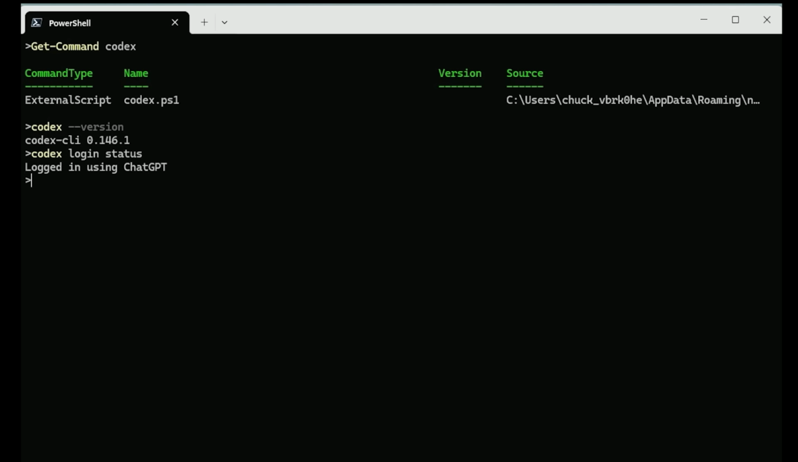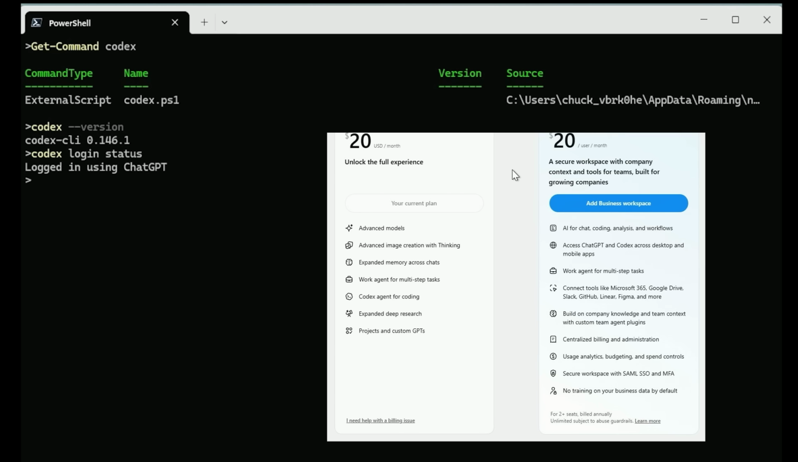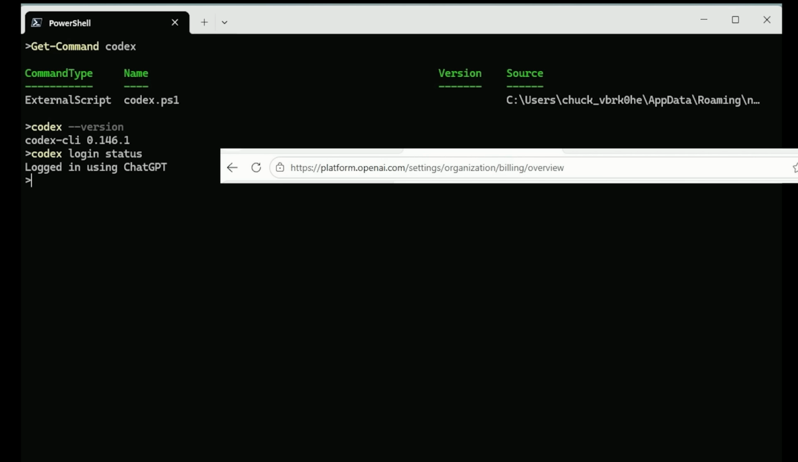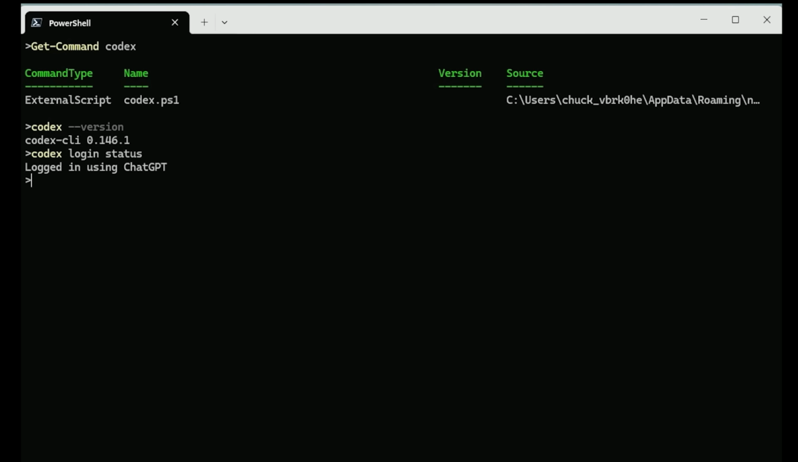Now, there's a couple of different ways to authenticate with Codex. You can use your ChatGPT account. There's also an option to use an API key. And I actually have both. So sometimes I use my subscription, sometimes I use the API key.